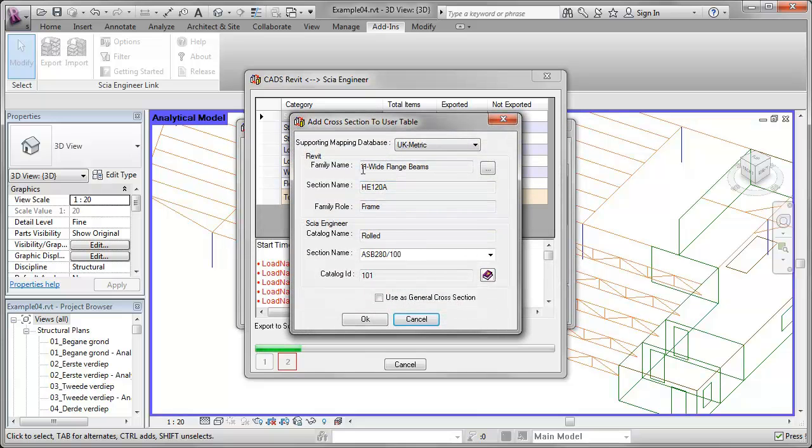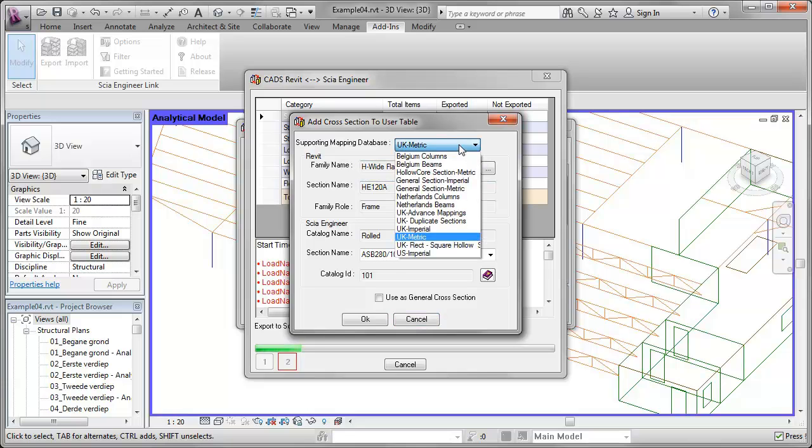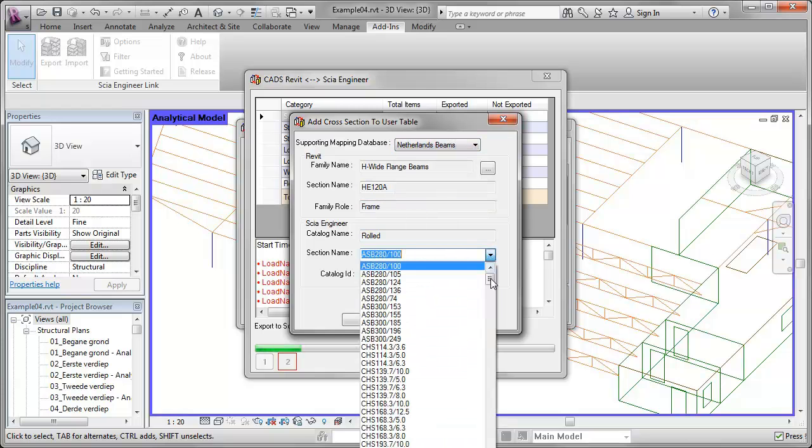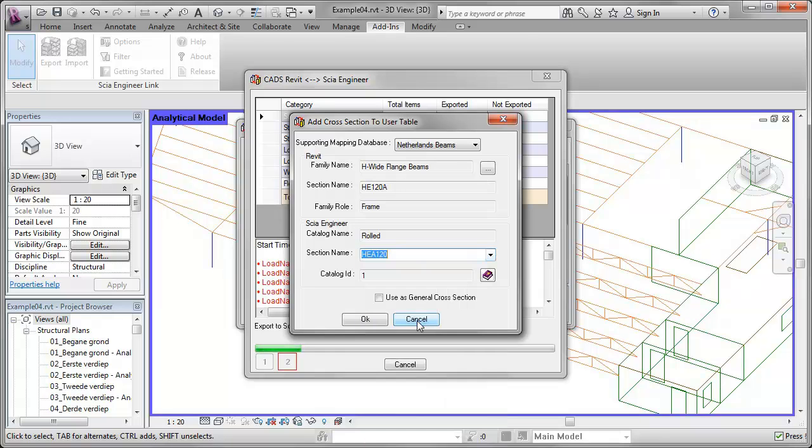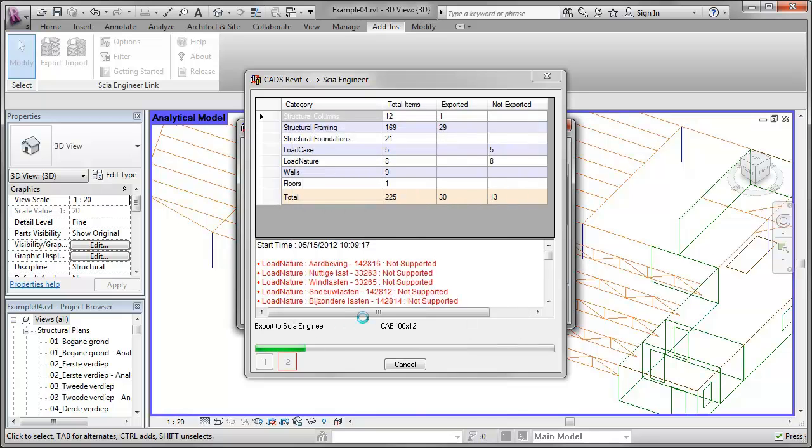So for instance, for the HEA 120A, I will create a beam, Netherlands beam, and then define it as HEA 120. I will click OK. This rule is now added to the user table. So next time when I do this project, this question is not asked and it is automatically mapped correctly. We will now wait for the project to be finished. It's being prepared and exported, and Scia Engineer will open when it's finished with the appropriate analytical model.